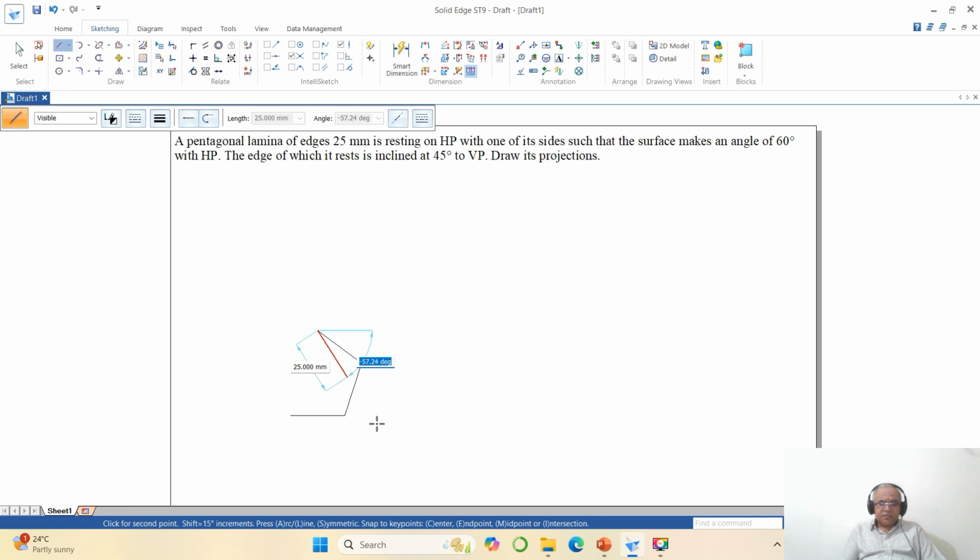Then 72 plus 144, which will be the value. Then again 25, then 288 because 72, 144 plus 72 is 216, 216 plus 72 is 288. So I will type 288. So you get the pentagon in the horizontal position.